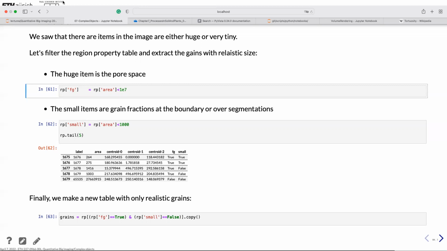And what we get then are 2 extra columns. We have here, is it foreground, or is it small? And from those, we can separate out. Our grains are the ones that are true here and false here. And that is the information we're going to continue working on.